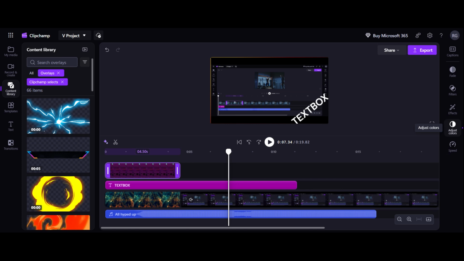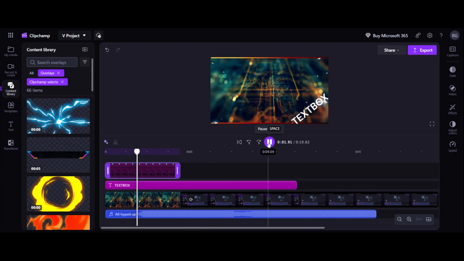Once you're happy with how everything looks, preview your video in the playback window. Watch carefully to make sure the overlay appears at the right time and doesn't distract from your main content. If needed, adjust the timing or positioning until it looks perfect. And that's it. That's how you add overlays in Clipchamp quickly and easily. As you can see, it only takes a few clicks, and it can dramatically improve the quality of your videos.